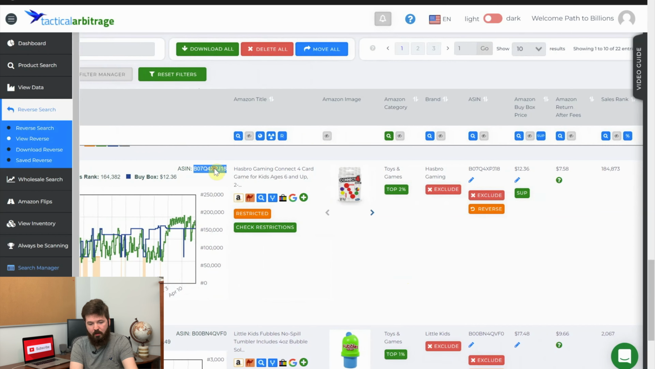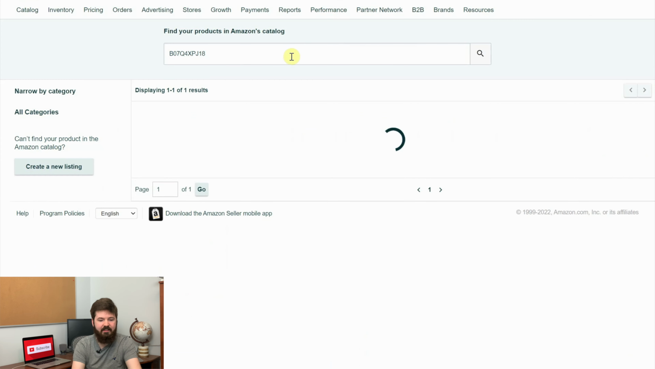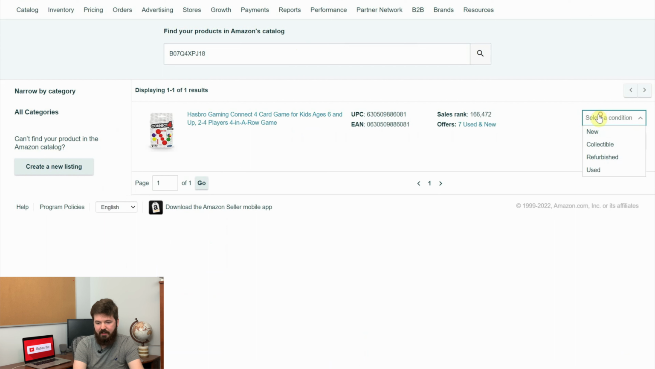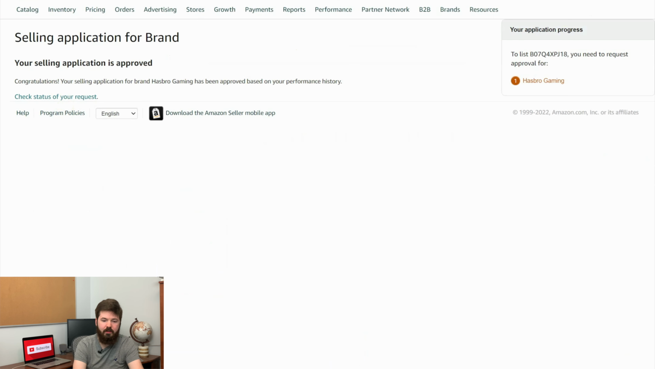The one thing we want to check is whether we can sell it. So we want to go over to Amazon, add a product, add the ASIN, and then you can see I have to apply to sell for Hasbro, and I got approved. This is why you want to check whether you can sell it, and then you want to apply to sell regardless, because sometimes they'll just automatically approve you.